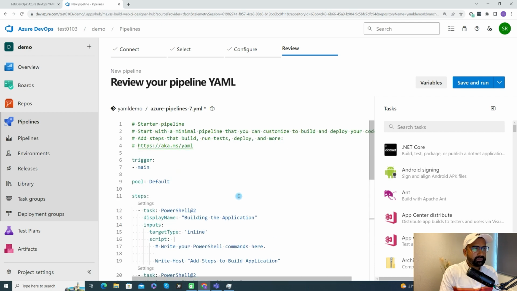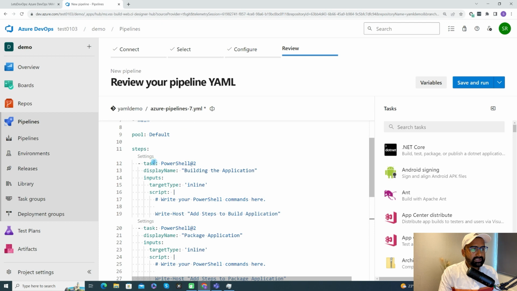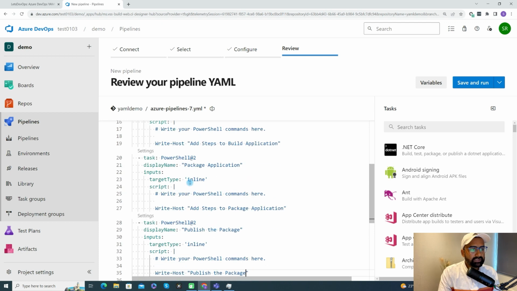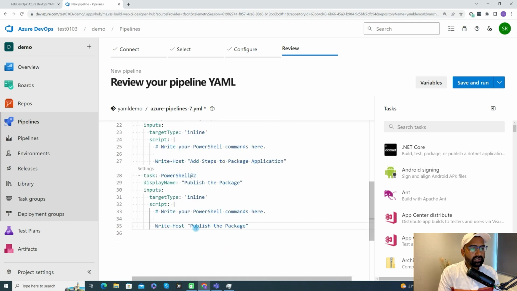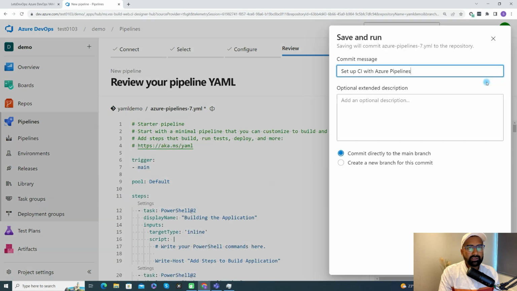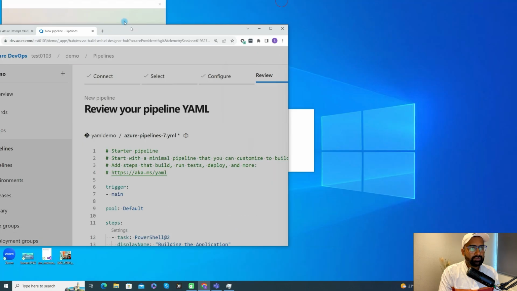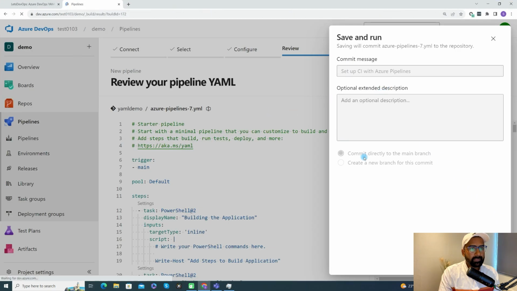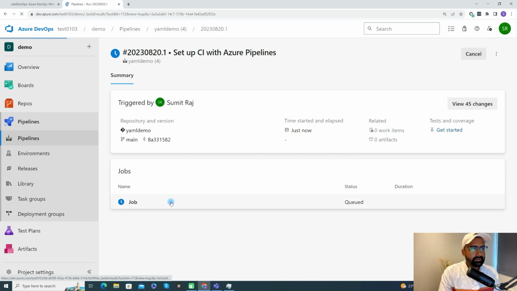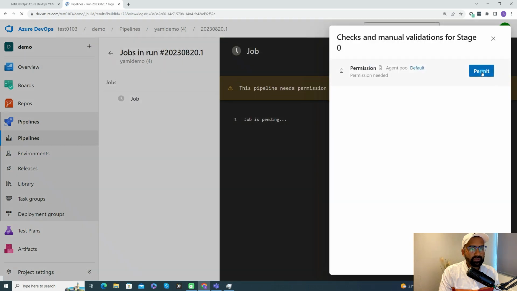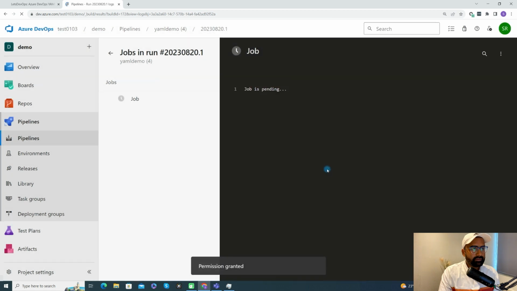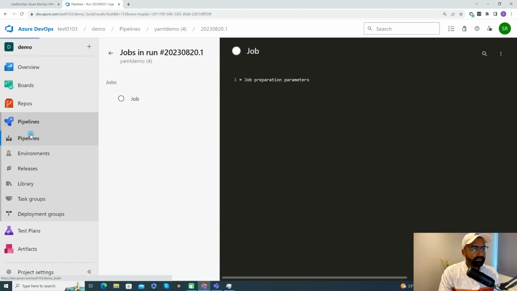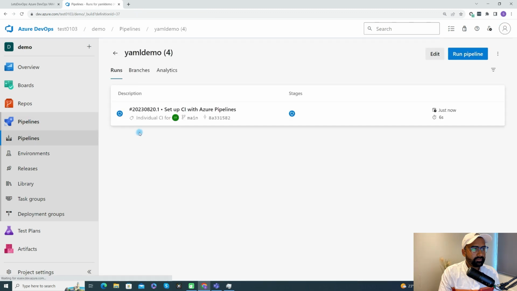So now I have created a sample YAML pipeline which has 3 steps. The first is building the application, second is packaging the application, and third is publishing. So first let's try to run that. Save and run. So I think I need to permit. So currently it is running.